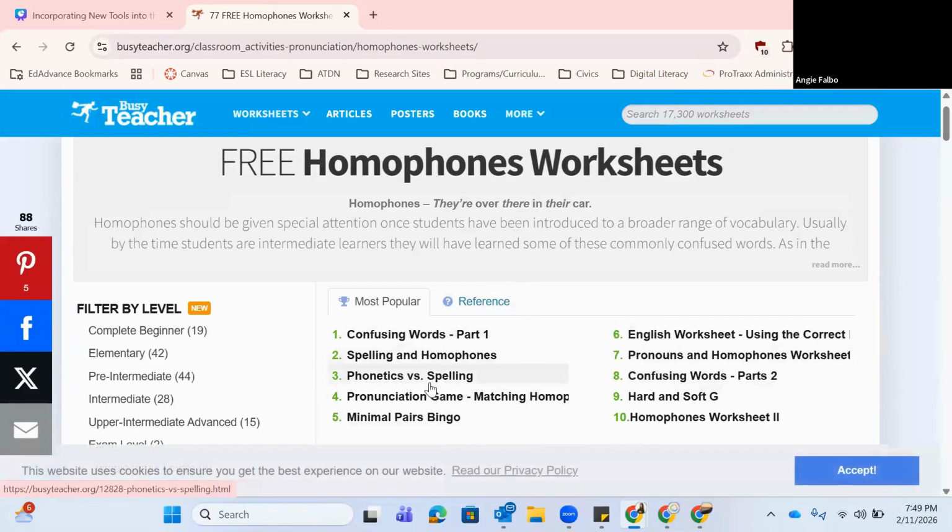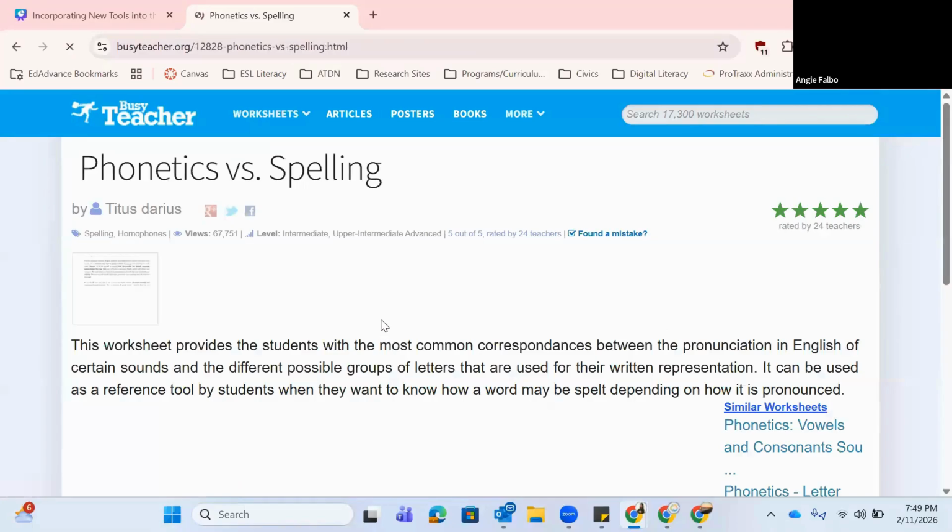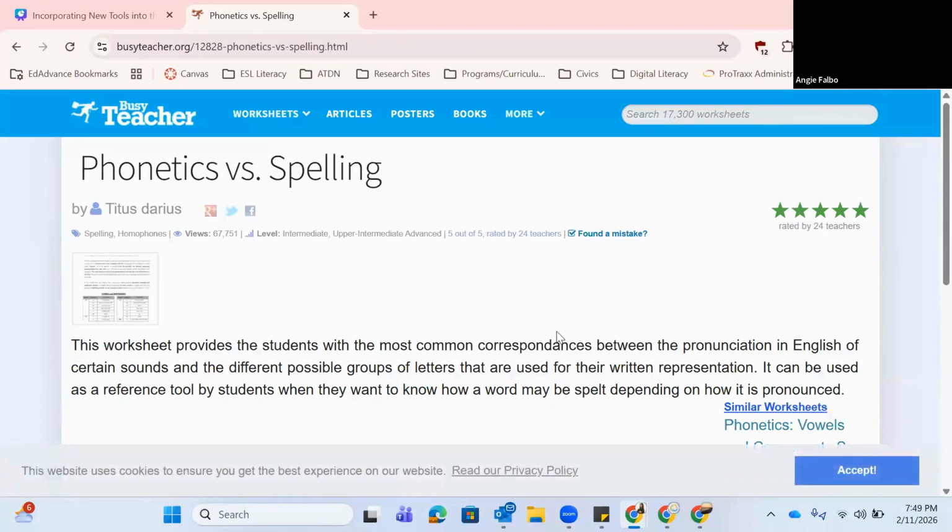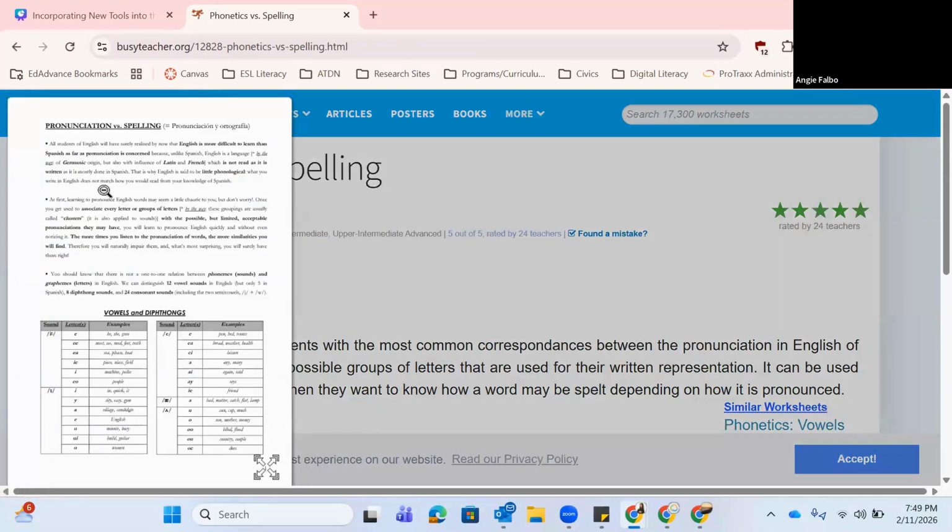So maybe phonetics versus spelling is something that you want to take a look at. And it takes you to the place where the worksheet is. If you just want to take a quick look at it without downloading it, you can click on Quick View, and it gives you a small image of it, right? This is very hard to see. But maybe you're saying, oh, this is way too overwhelming to give to my students. But who knows? Maybe it is great for me as a teacher to use, right?